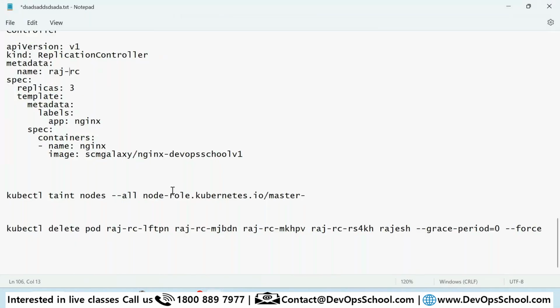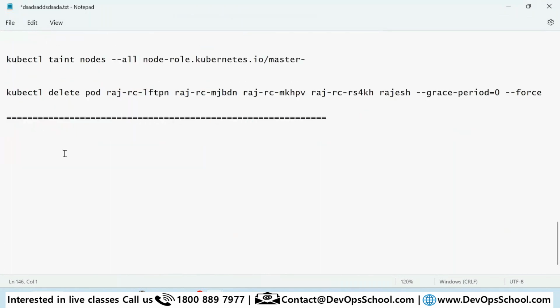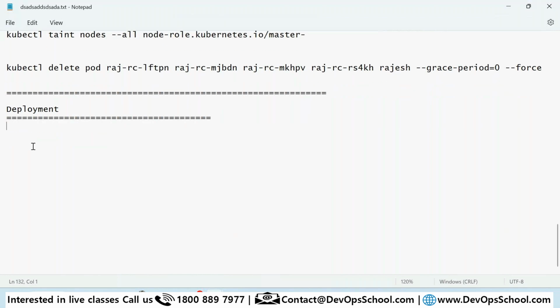Now there is one more resource, and this is called a deployment. What is a deployment? A deployment has more features than a replication controller. It has the replication feature I showed you, and a controller also. Then it has versioning, rollout, and rollback. Many features which we have in this.